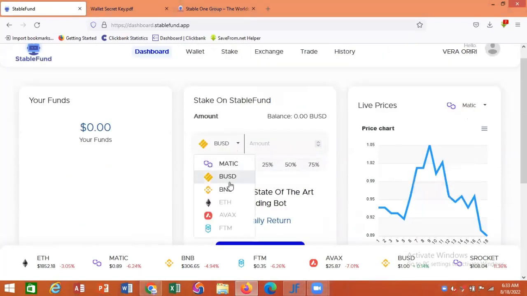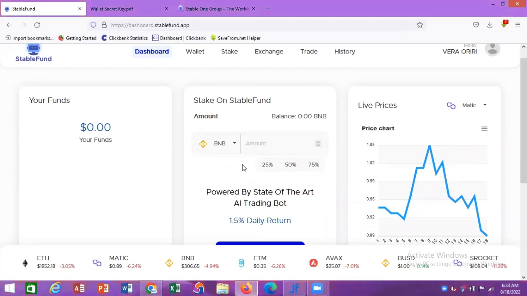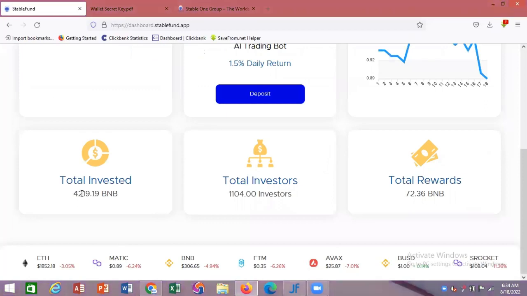Then you come down and click on BNB, because basically we have just three coins: Matic, BNB, and BUSD, that you can use to invest on this particular platform. Here you can see the total BNB invested on Stablefund, 4,219 BNB. The total investors are 1,104. The total BNB reward they've given out is 72.36 BNB.